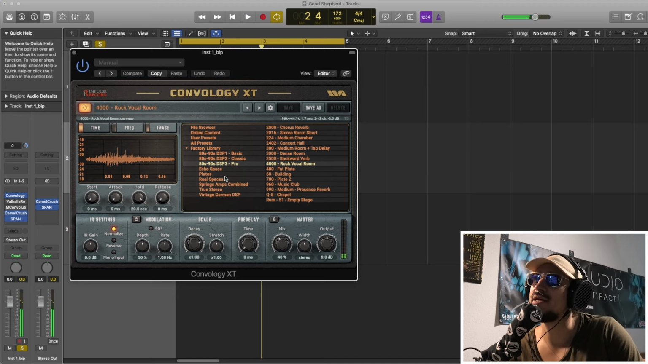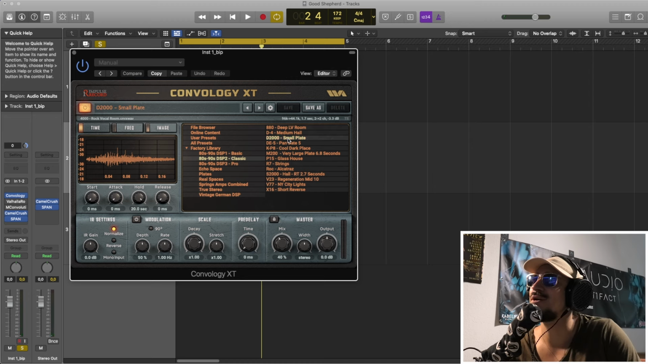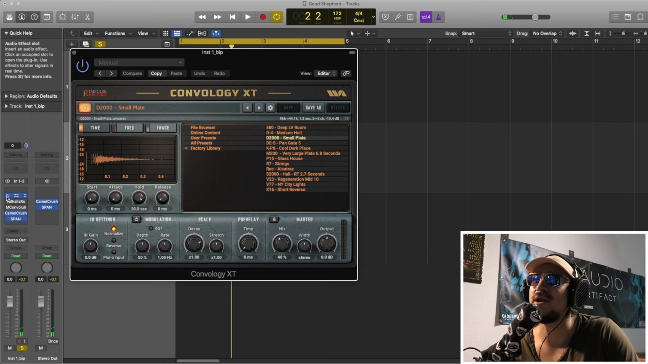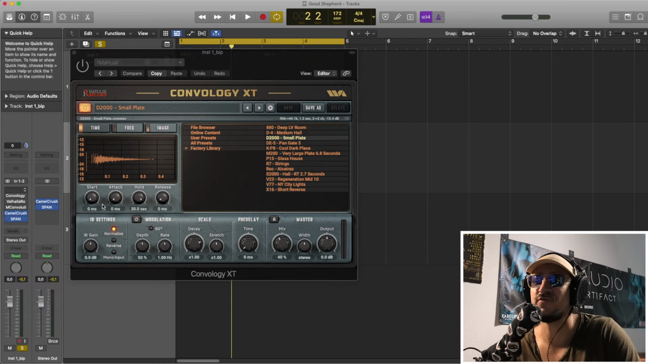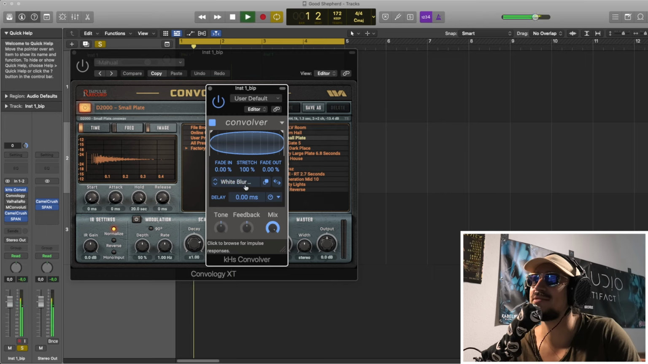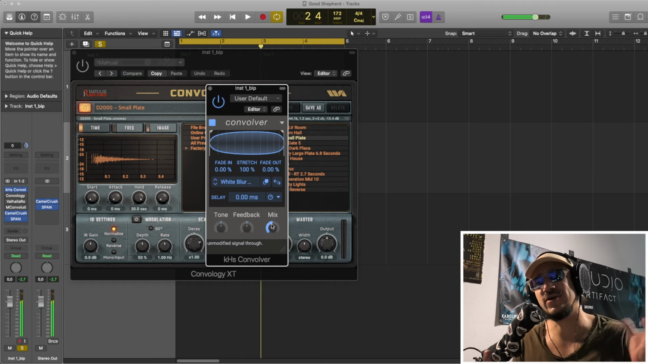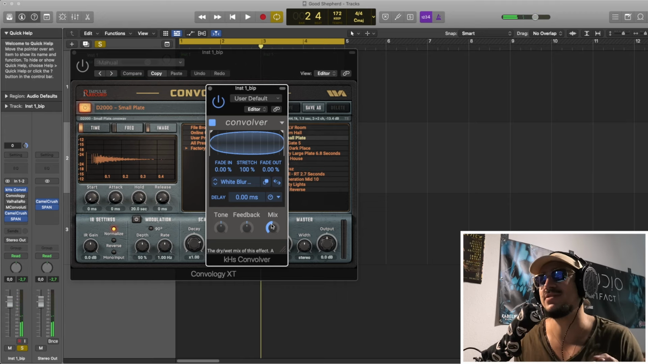So I'm not sure if there's any really tight ones in here, because often what I like about convolution reverbs is when you can get, as I mentioned with the kilohertz one, a really tight quick one like this, because then you can add a nice tight and controlled little stereo spread to the sound.